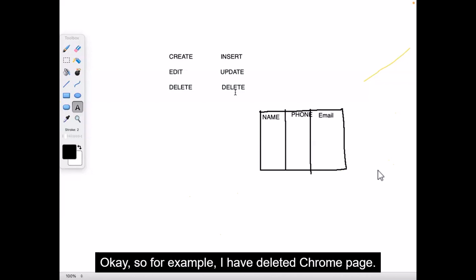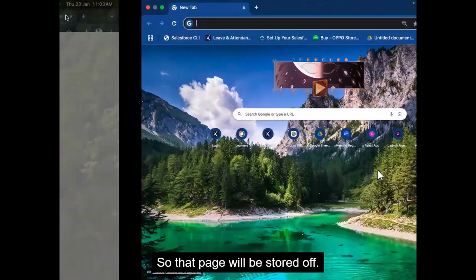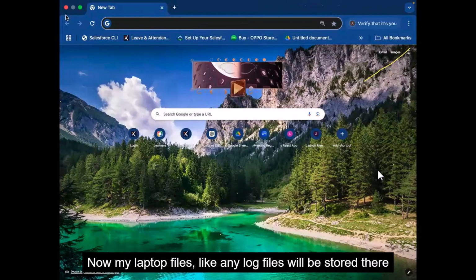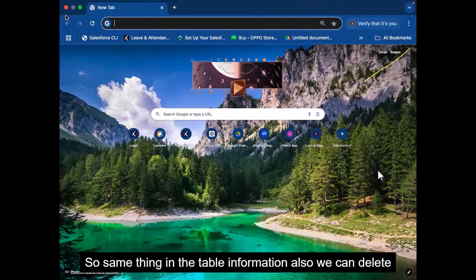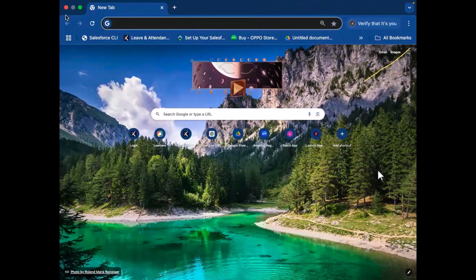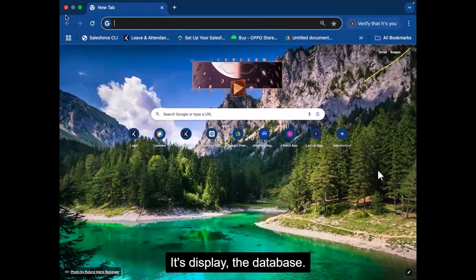Okay. So for example, I have deleted a Chrome page. I can close this page. So will that page be stored or not? On my laptop, files like logs, history files, or cookies will be stored. Same thing with table information: we can delete, create, or edit. Any changes will be stored in the database also. But it displays only updated information, new information, and edited information in the database.